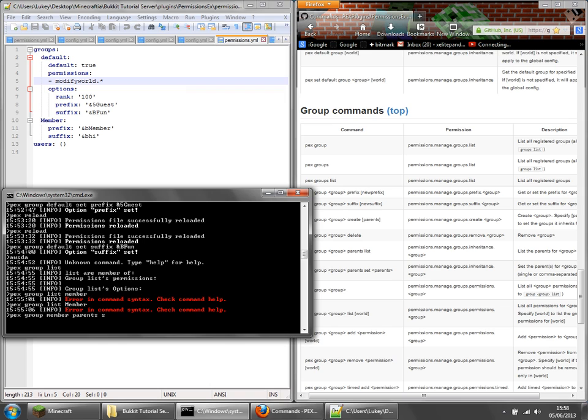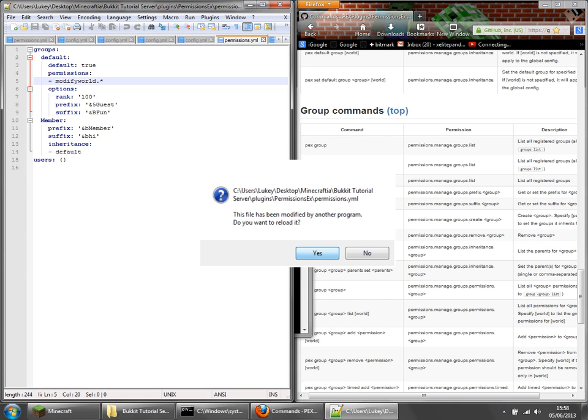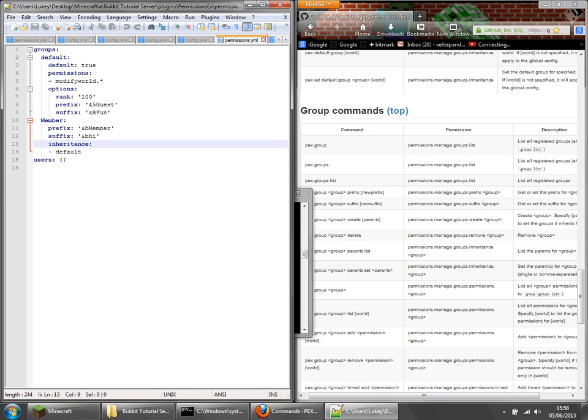whatever group you put here, it will inherit whatever group you put here, I believe. So let's go ahead and find out. Oops, I just got rid of it. Pex group member parents set, and we want to set default. So let's put that and reload it, and here you can see that you've got the inheritance of default. So this lines up with all the default permissions and options thing.